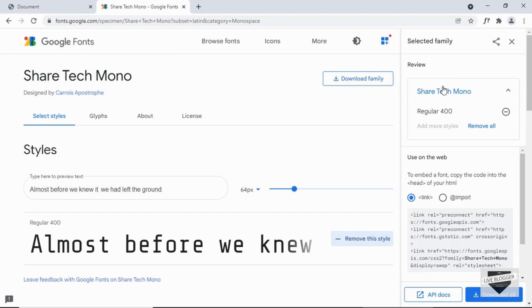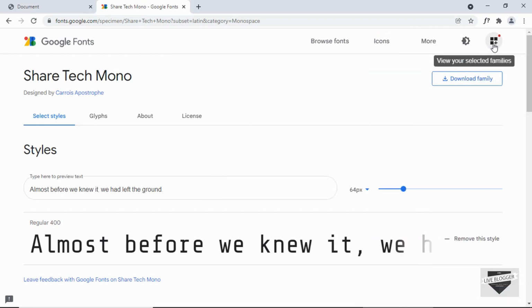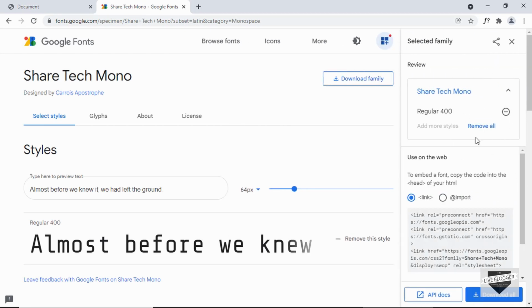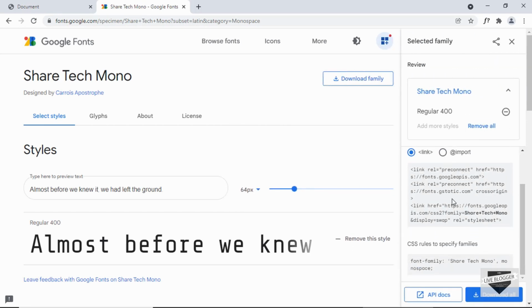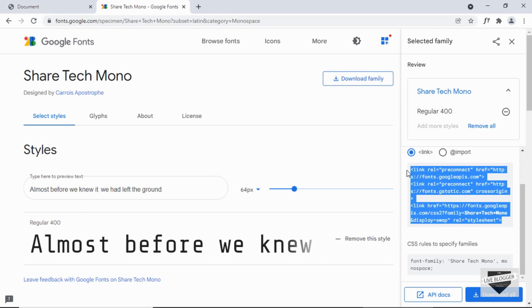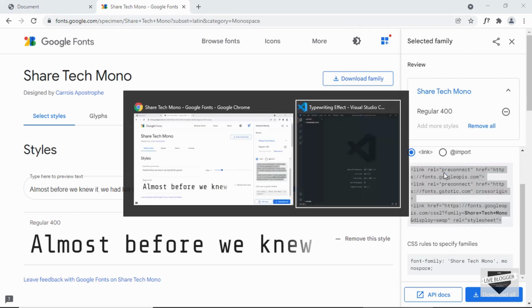And here we can see we have the selected family. If you don't see this, you can just click on this button right here called View Your Selected Families. And then you can go ahead and copy this link. So I'll just copy this from here. And let's go back to our VS Code.